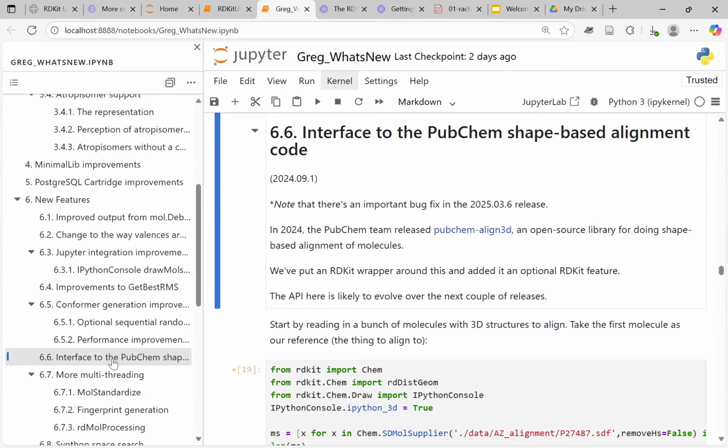That happened at the end of '24. They did a fair amount of work to take this library, which is optimized for their internal workflow, convert it into a library that's actually usable by other people, and then made it open source. I put a wrapper around it, and now you can do shape-based alignment in the RDKit using Gaussians on the atoms, similar to what ROCS does. Not the same as what ROCS does, but similar.